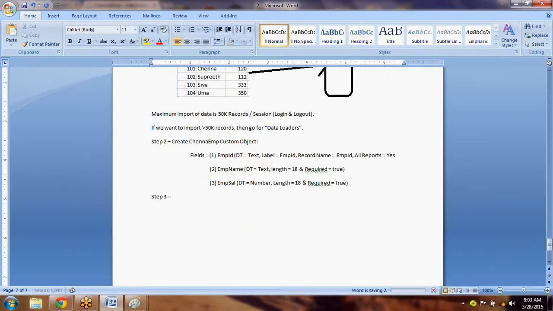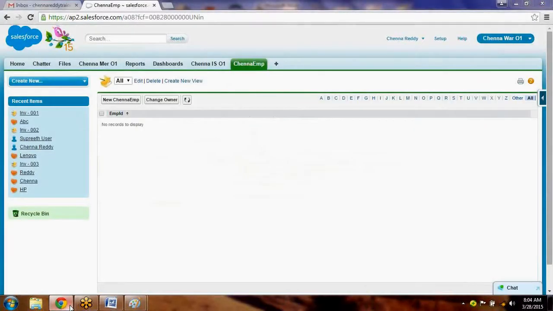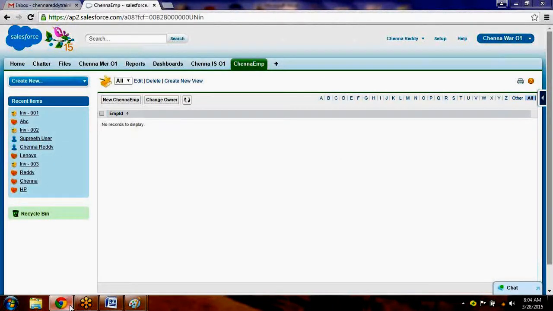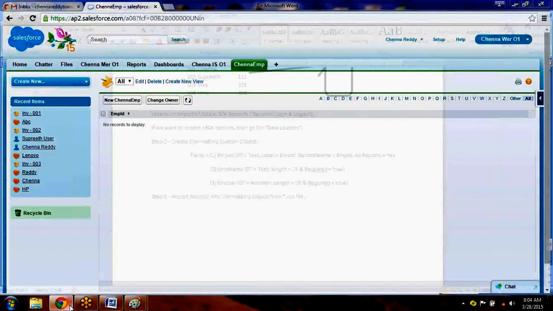Step 3, importing records into the Chennai employee object from the asterisk dot CSV file, whatever we created. Okay, now let's see the process. How do I do it? Go to the setup.